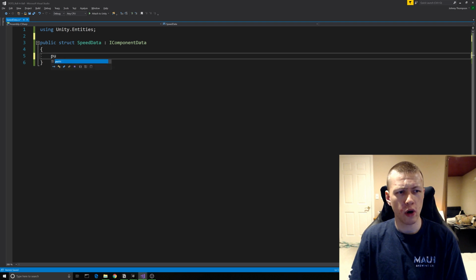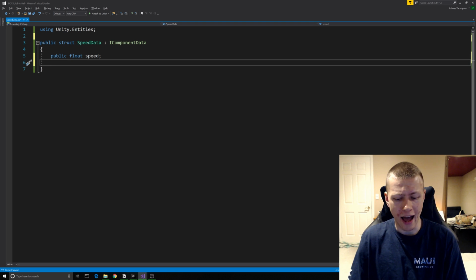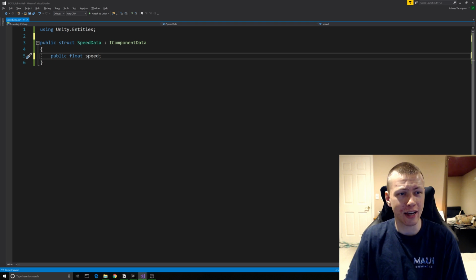And then we just need one public variable, which is going to be a float, which is going to be our speed variable here. And if we wanted, we could add in more fields here. Like if we wanted some type of counter, we could have that in here. However, for this particular data component, we just need this one speed variable.